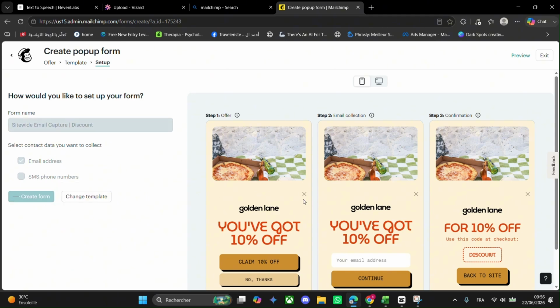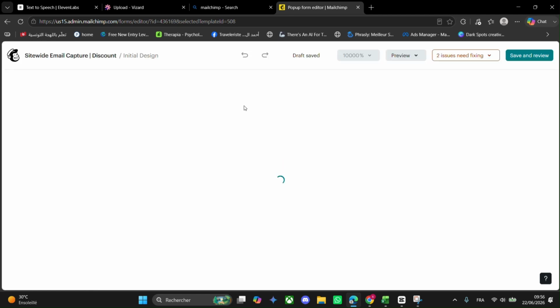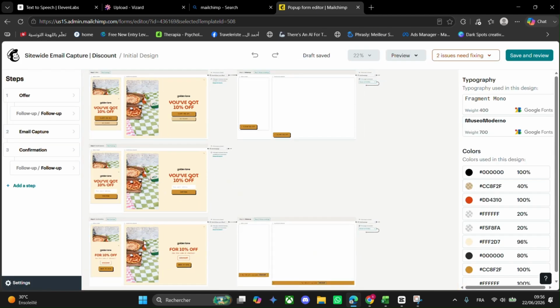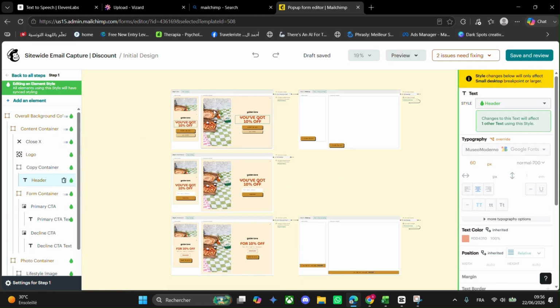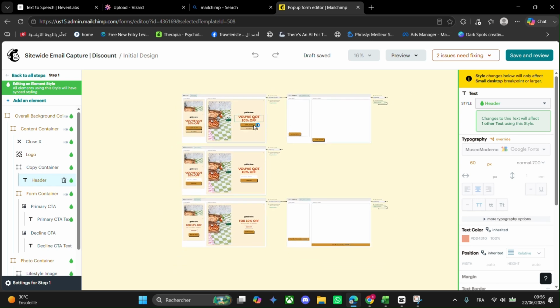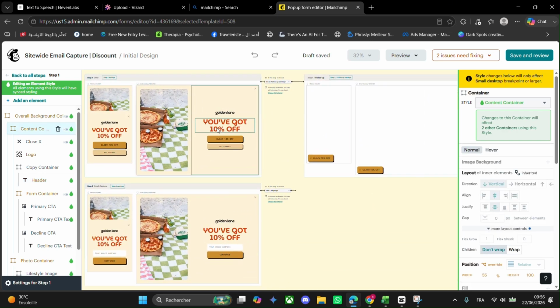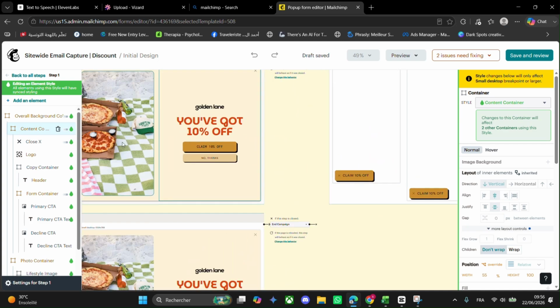This way your form will be created to start collecting email addresses, so this is our form here, the offer. All these elements of the form are editable, so don't worry, you could edit the text, and when you are done with this edit, just click on Save and Review to save your file.